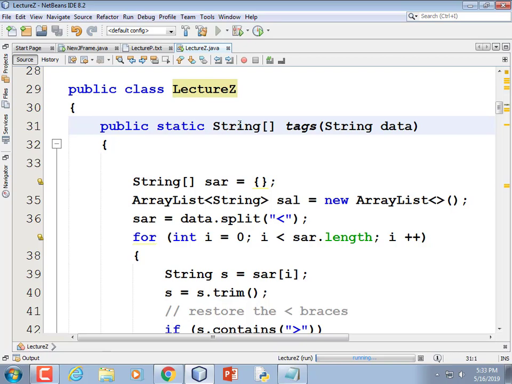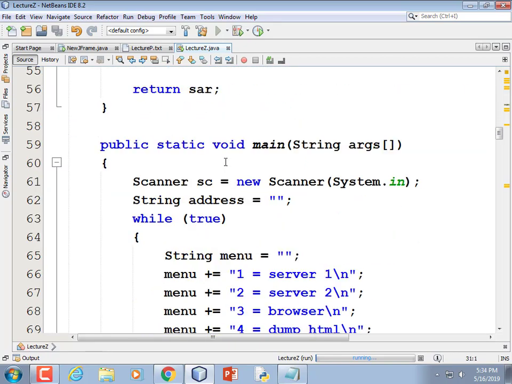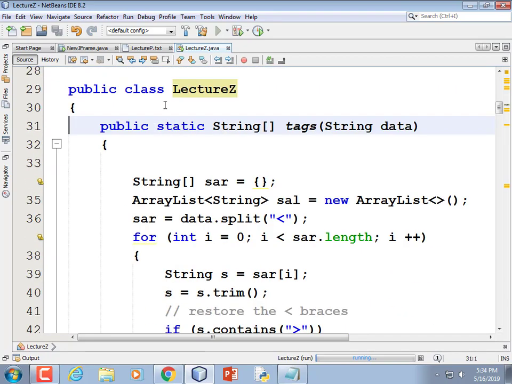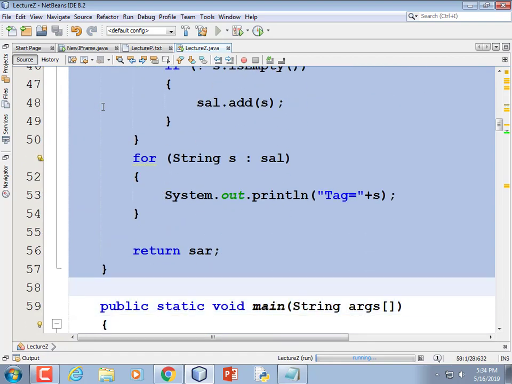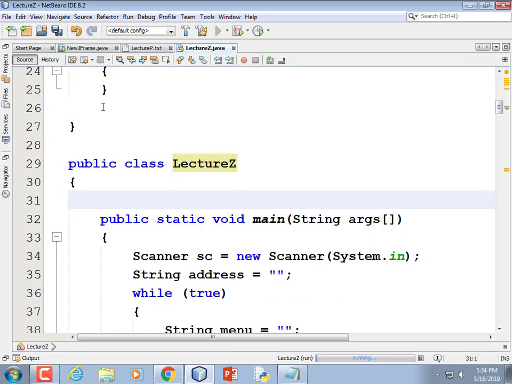But if you're not comfy copying and pasting and you think you're going to mess the braces up, just leave it alone. I'm going to go ahead and do that. I want this below main because we're not going to talk about it for a while.